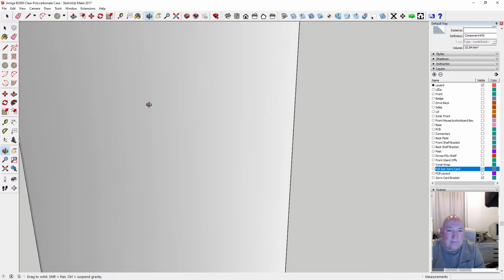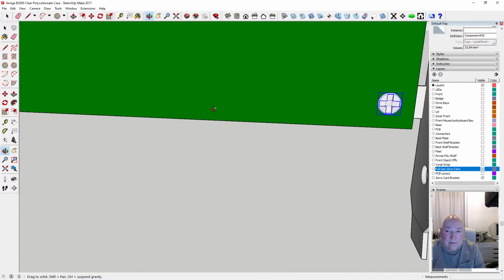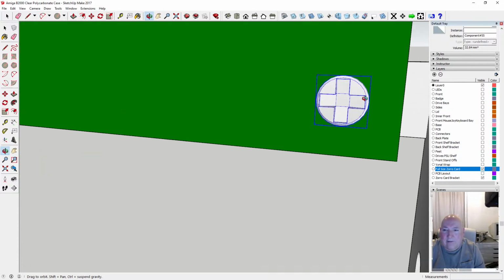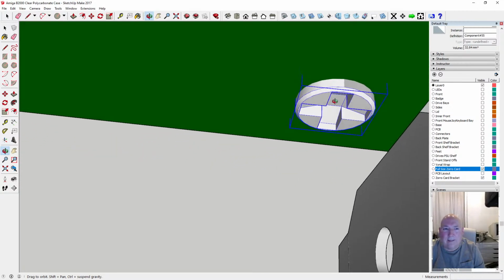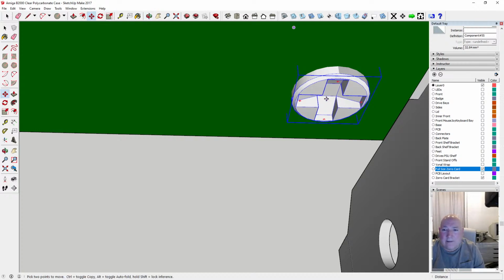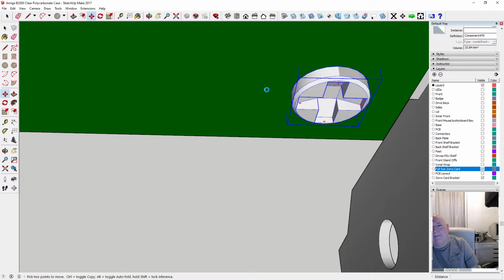And spin it round the other side. And if it's gone too far in, is it okay? No, it's just hiding the top of the head. So I've got to bring it back out a little bit to there. Now the program's crashed. Oh well. Yeah, it does that.